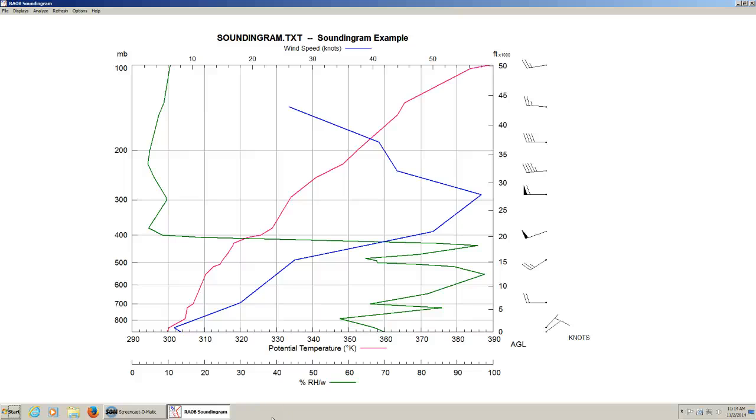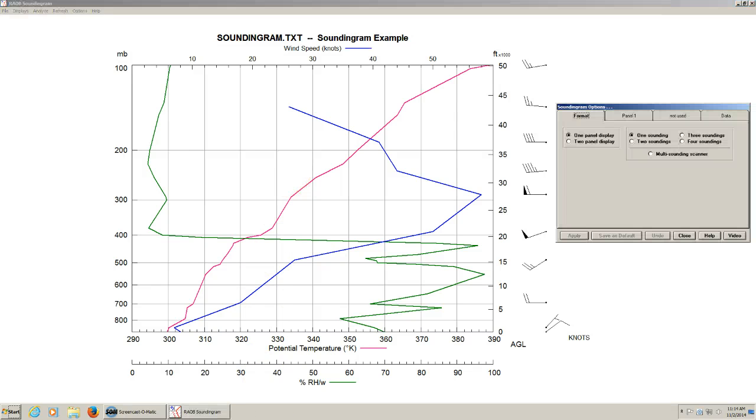And for each parameter plotted, a unique x-axis grid scale is produced. But this is just a small example of the many powerful and unique capabilities of the Soundingram module. For more examples, we'll first need to call up the diagram configuration options. And just like with any RAOB display, diagram options are always available with a right click of the mouse over the diagram.